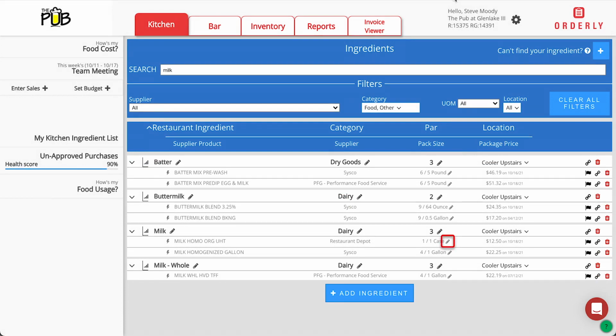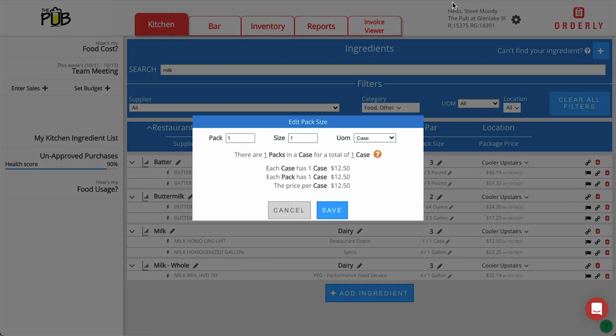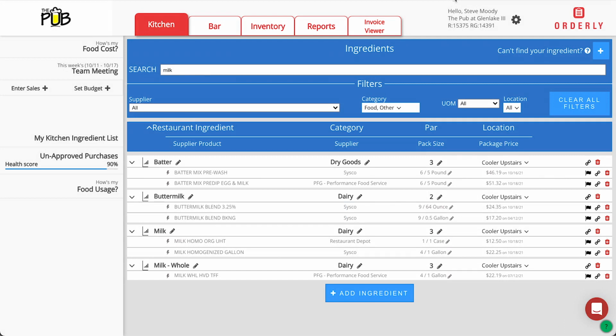While you are able to override the original pack size created by Orderly, we highly recommend that you only change the default under the following situations. First, anytime the pack size is 1/1 case. This generally means Orderly could not determine the pack size by the information provided on the invoice.